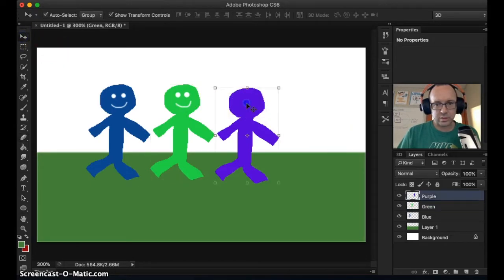And let's go to the third one. I can just click on these, by the way. I can select layers here, or I can just click on the objects. So now purple. And let's get the eraser again. Let's put his mouth in. Put his eyes in.